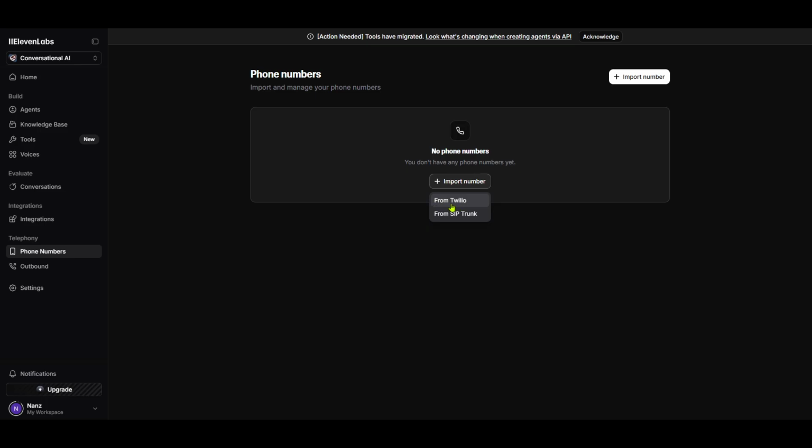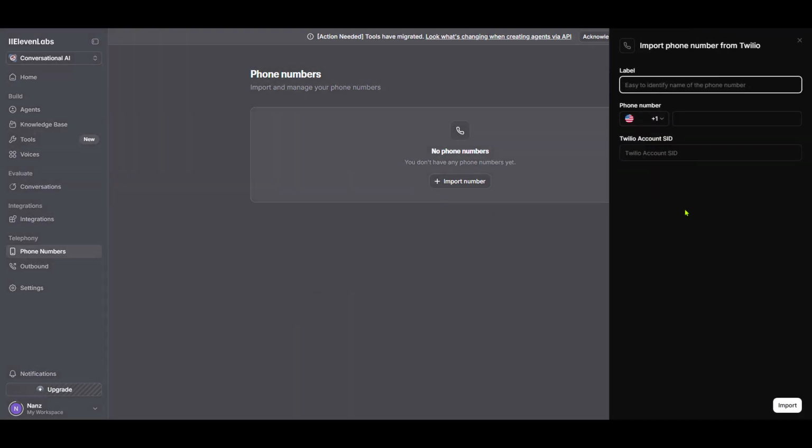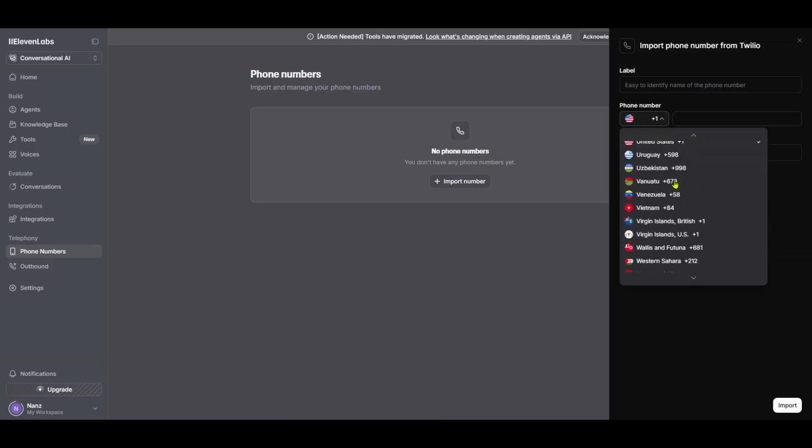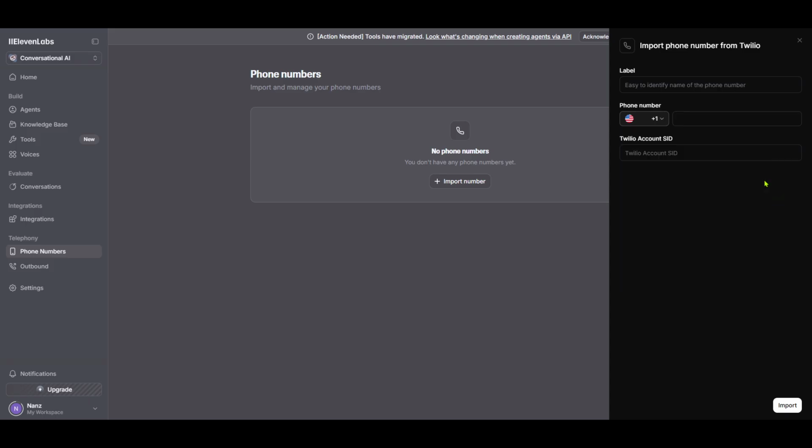Selecting From Twilio will set the platform to start the process of integrating and importing your phone number from Twilio. Finally, click on the Import Phone Number from Twilio feature. This action will begin the process of importing your chosen phone numbers from Twilio into Elevenlabs. Be patient, as this might take a moment depending on the connection and any additional configurations associated with your account.